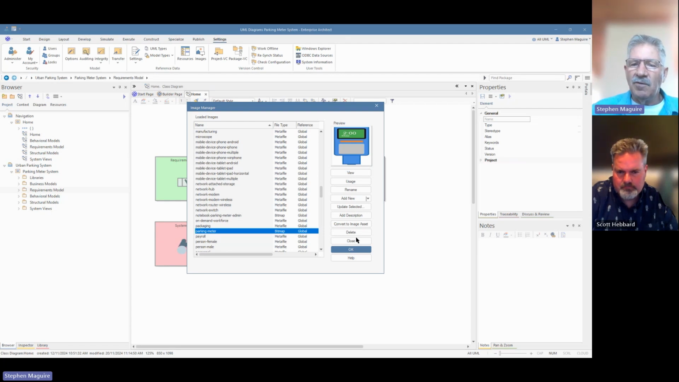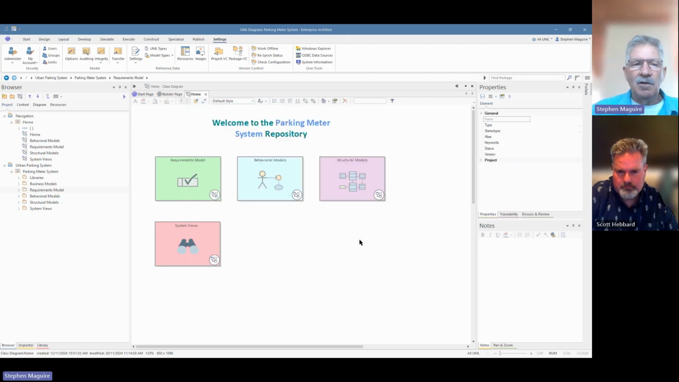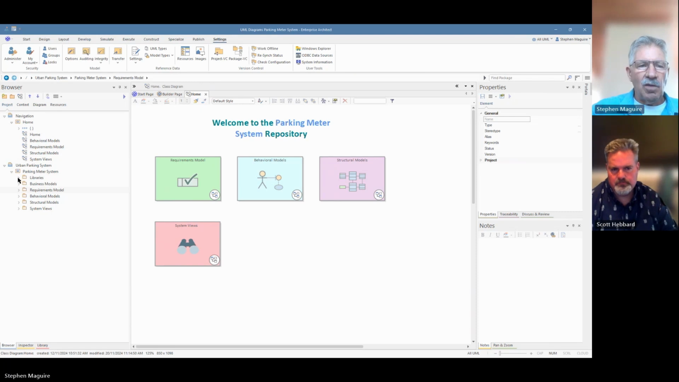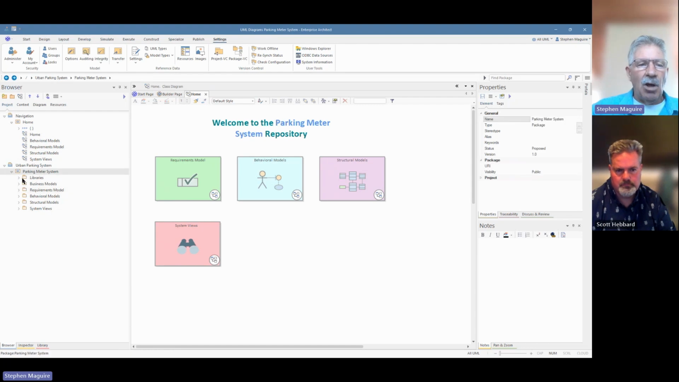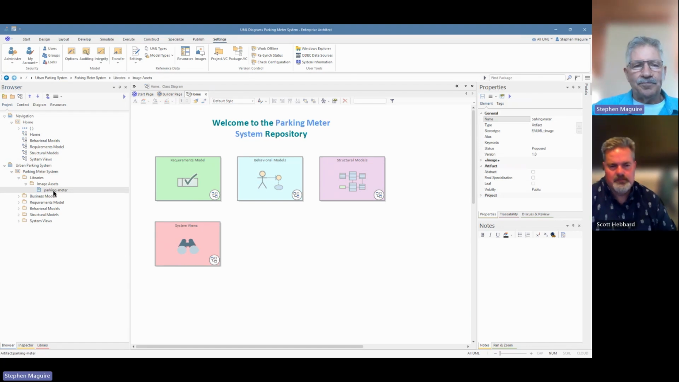Now, what's the fundamental difference? I'm going to close this without saving anything. The fundamental difference is that image assets are stored inside the browser. Both of them are inside the repository, but the image assets are inside the browser. And we've got a library here. We've got our structure for our parking meter system here, and we've got a libraries package here. Let's have a look at that. We've got image assets there. And if you look at that, we've only got one image asset in there, the parking meter. So that's an interesting thing.